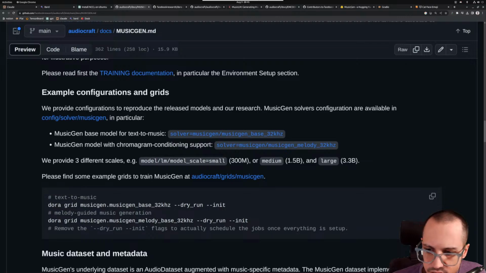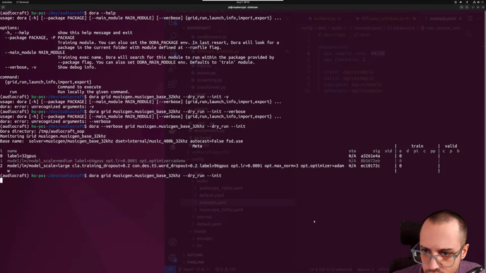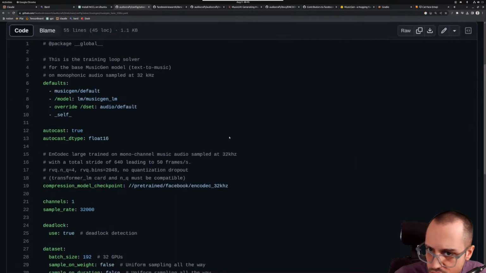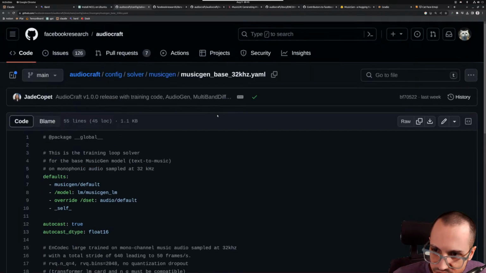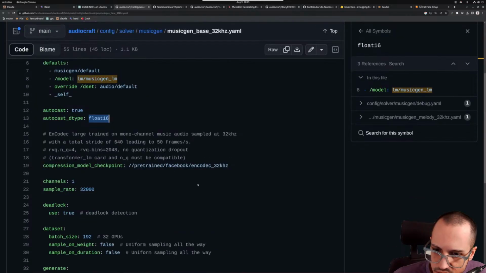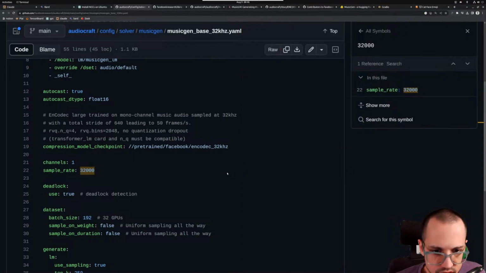Okay, we're probably going to need to use a different data set here. Let's do this. This is the solver. Okay, so the solver is basically a config file. Defaults, LM, override, float16. Batch size. Definitely going to have to do way less than that. Okay, so why don't we make our own solver?